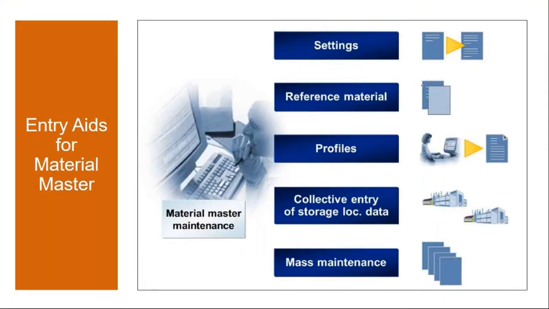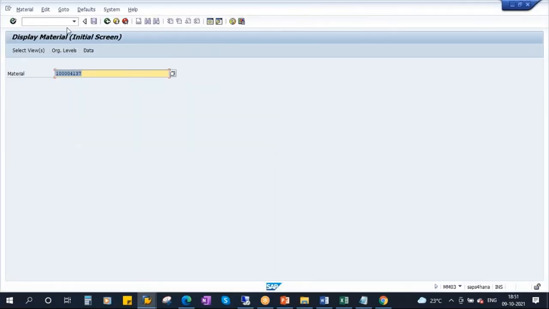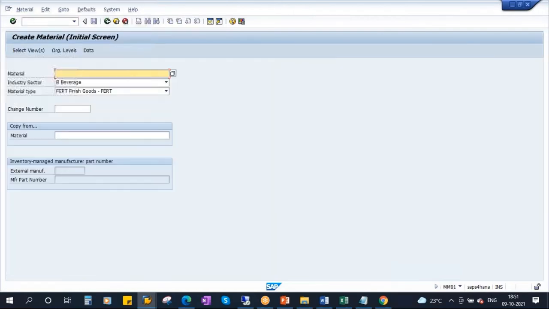Reference material means copy. Suppose you want to create a new fresh material. While creating a fresh material, you have the option to copy the data from an existing material to this material. Of course you can change the data. That is called reference material copy. Now let's see that. Go back and start creating a fresh material, MM01.